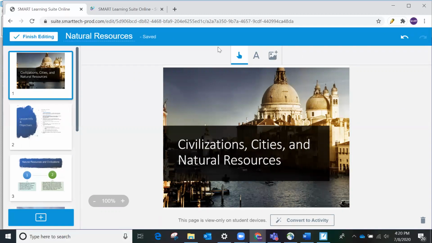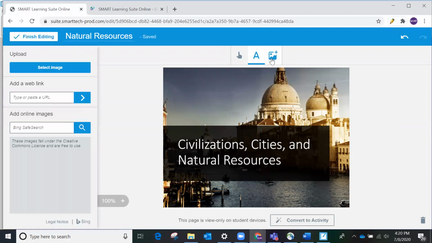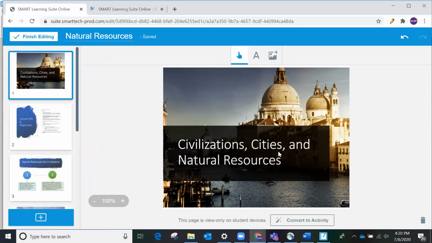And then at the top here, you have your mouse or your select tool. You have your capital A, which is your text tool. So if you click on that and then click on the page, it will create a text box. And then you also have your image search. So you can upload an image if you like. You can add web links, or you could also search online. So I just wanted to point that out. If you ever needed to enhance any of the content, those are the things that you have access to.